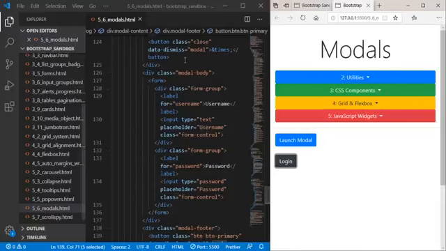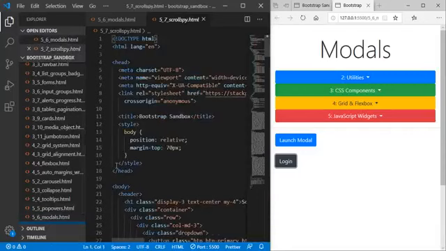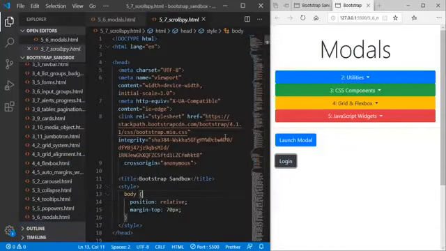Okay, so now let's talk about the scroll spy. This is the last topic of the day. Let's go to view and toggle the wrap.